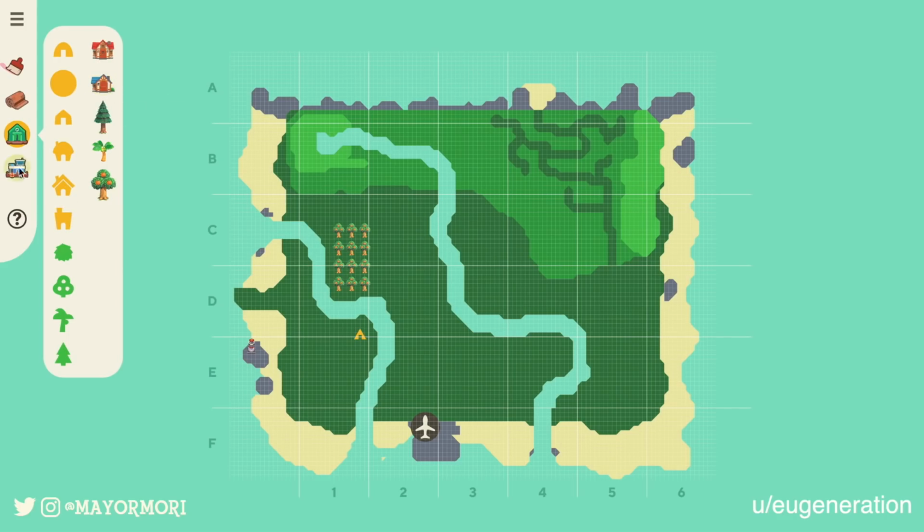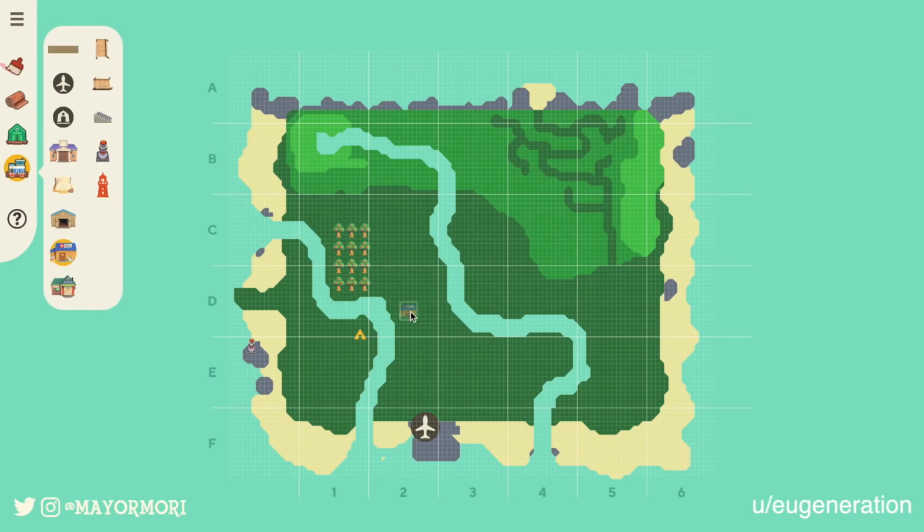So I think, is there some shops in here? So we've got Nook's Cranny. So that's going to have to be pretty much near everything. So we'll put Nook's Cranny sort of somewhere in the middle, actually, somewhere here, and we'll kind of work around that.